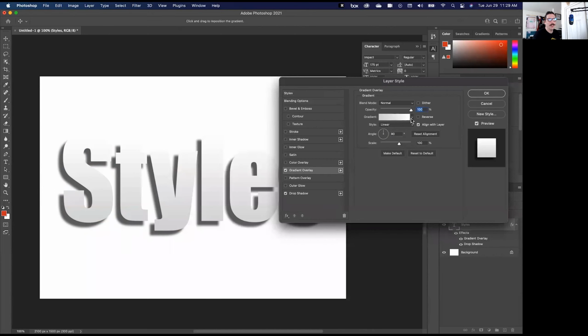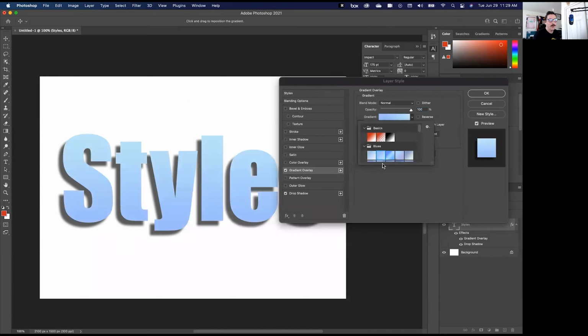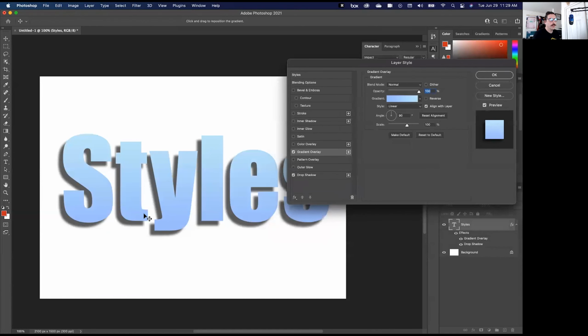By the way, to change the gradient, you can click here and check out other ones, or you can make custom ones. So just like with the shadow, you can actually click and drag to move the gradient around, and you can change the scale of it so that the transition happens sooner or later. And you can change the angle as well.